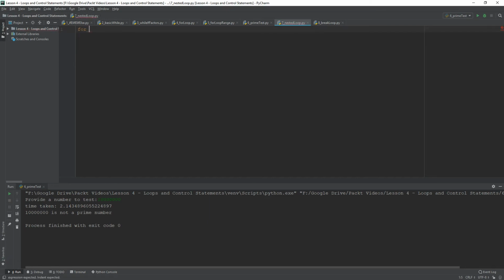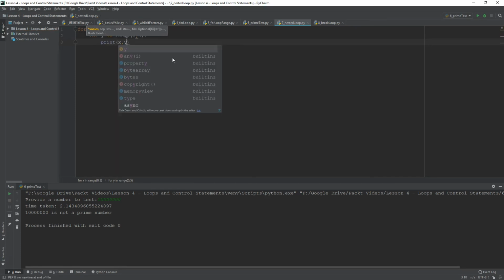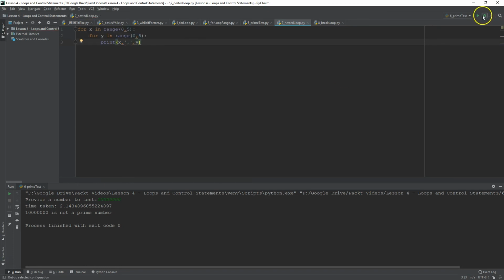So let's write a for loop: for x in range 0 to 5. In fact, we're going to have 5 different values of x: 0, 1, 2, 3, 4. And we're going to have 5 different values of y, so there'll be 25 coordinates. So for y in range 0, 5, we can print x, y. In fact, we can print an actual printable comma between x and y. I need to run this. So these are all the coordinates.